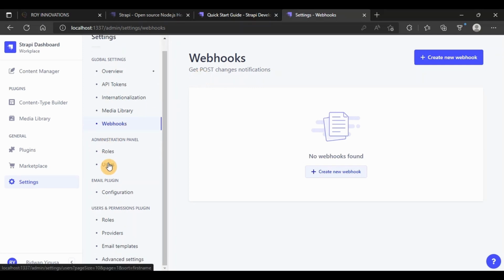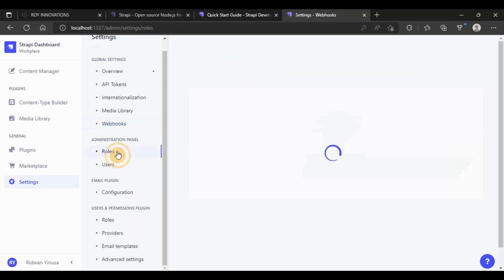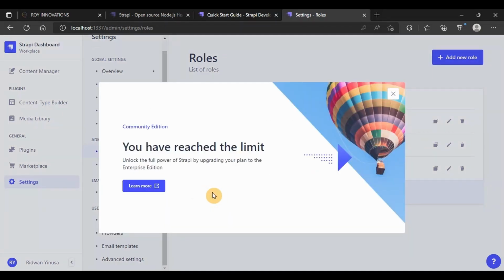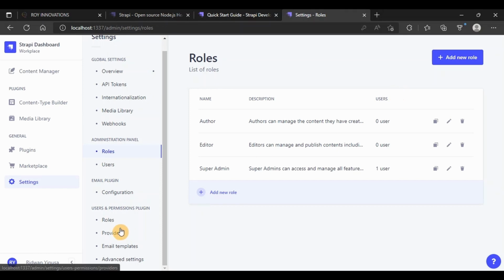So we have the administration panel, which has the roles. These are the roles: the super admin, editor, and author. So that's the default three. Like I said, if you're using the community edition, you don't have access to create more roles. So you have limited access. If you're using enterprise, then you're good to go to create more roles.